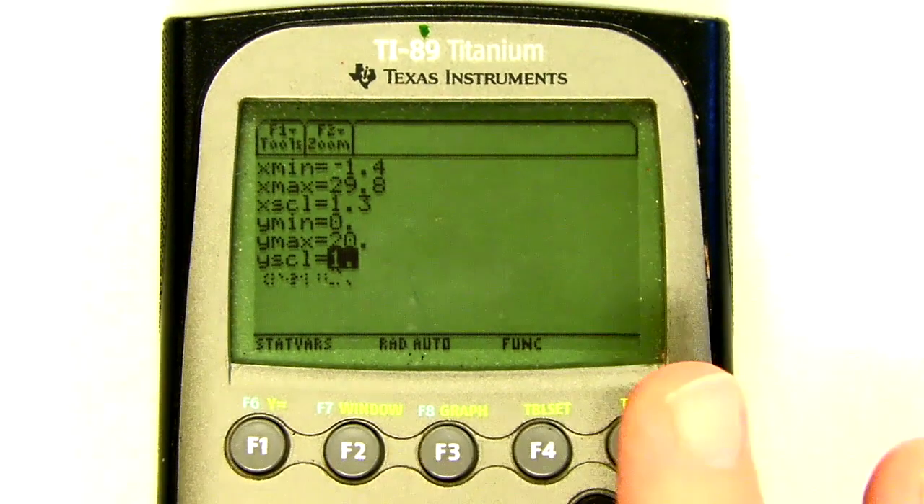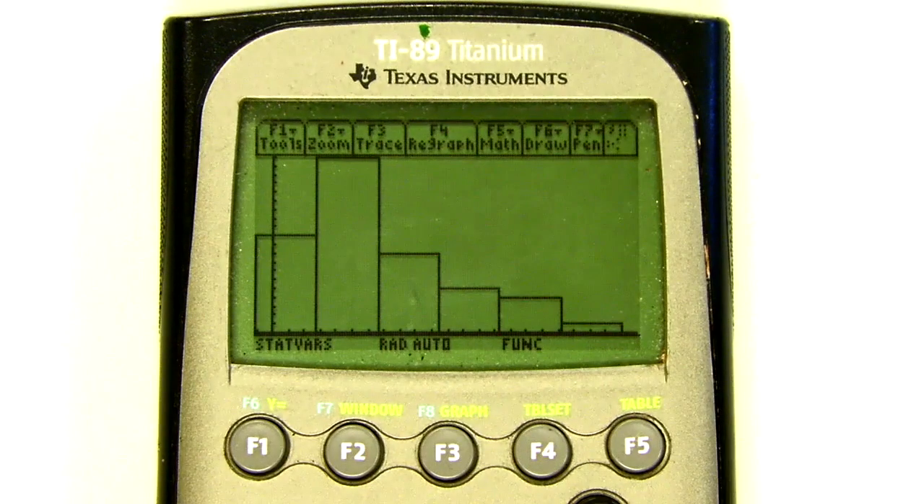So let's go back to our graph, and yes, we can see the top of that bar right there. So now we get a nice picture of what our histogram is supposed to look like, with just 1, 2, 3, 4, 5, 6 classes, which is much better than the 21 classes we had before. So there you go. That's how you make a histogram on the TI-89 calculator and how you can adjust the width of the classes so that you get the proper number of bars displayed.